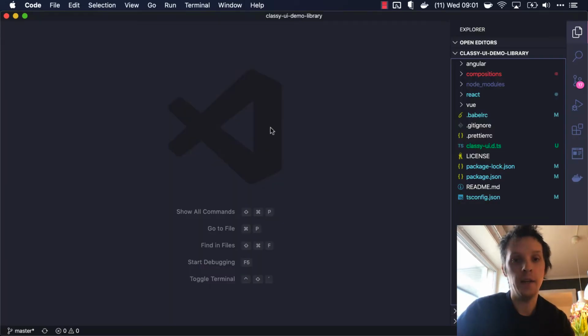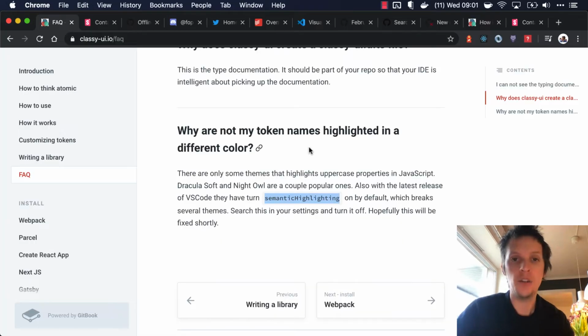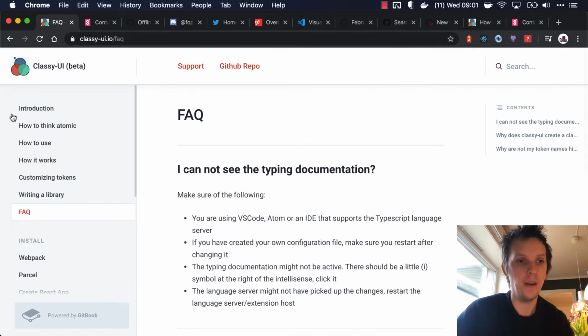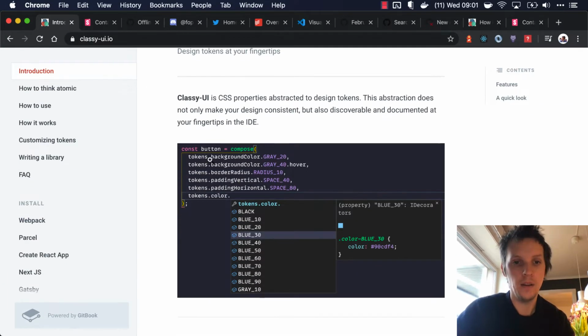The way it affected Classy UI is that when you write this stuff, if you were to write gray_20, you would see it be purple in this case, and then suddenly change to white because of this overriding of semantic highlighting. If you were to write only gray though, it works, or if you were to remove the underscore, it also works. So this seems to be a bug with semantic highlighting.